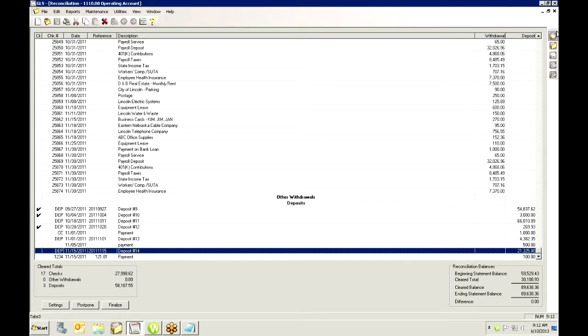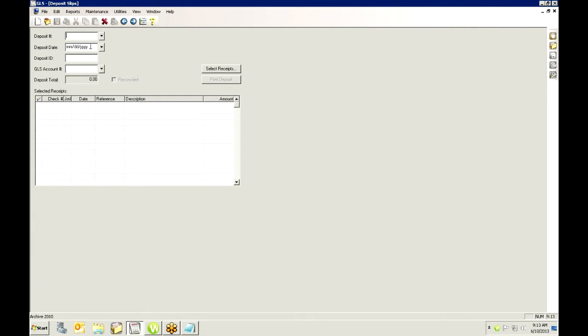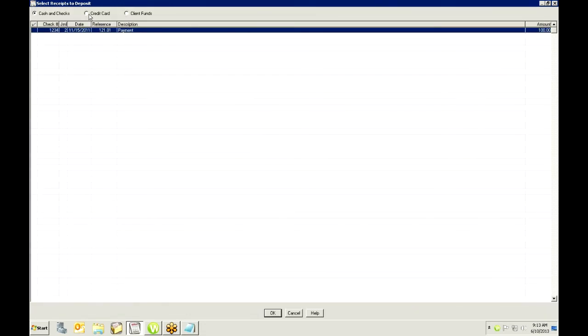You can also do this for credit card batches. If you have them go over in batches and they get deposited into the bank account as a batch, then you would just use the credit card option. I will start a new one again, select my receipts, and I would just pick credit card. And any of my credit cards that need to be grouped into a batch, I can also check and make those into one deposit.